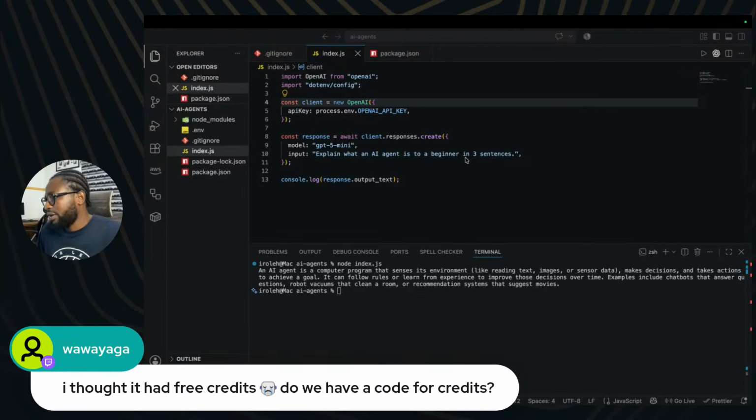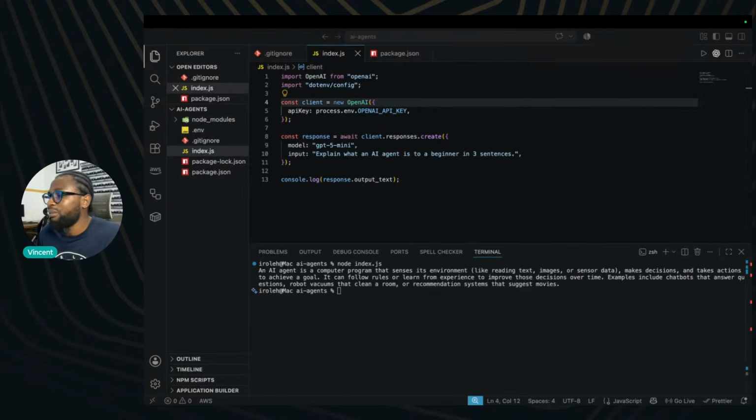So this actually confirms our agent is working, doing pretty much what it's supposed to do right now. What it's doing is just taking the input and responding. We asked it to explain what an AI agent is to a beginner in 3 sentences, and it just did that. So it gives us an output, which means it's working.